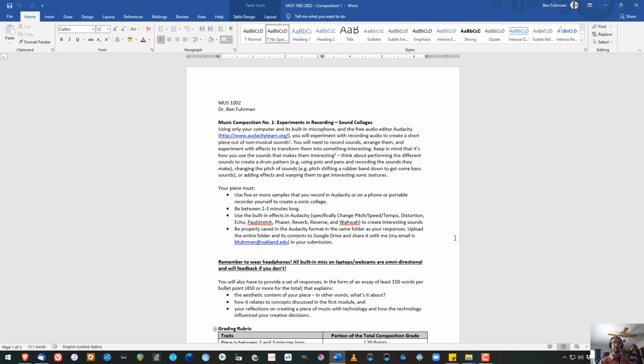built-in effects in Audacity, especially things like change pitch, change speed, change tempo, distortion, echo, pulse stretch, phaser, reverb, reverse, and wah-wah to create interesting sounds. And these are the important ones to use because the others are kind of just utility plugins, and they do things like repeat, and I'm not going to count that as being an effect. It's just copy and paste.